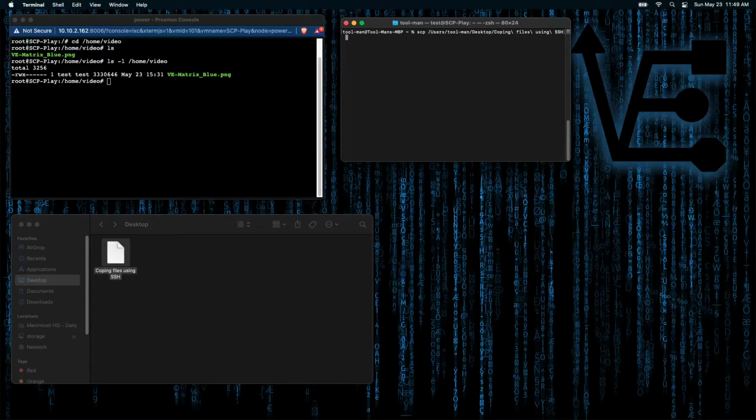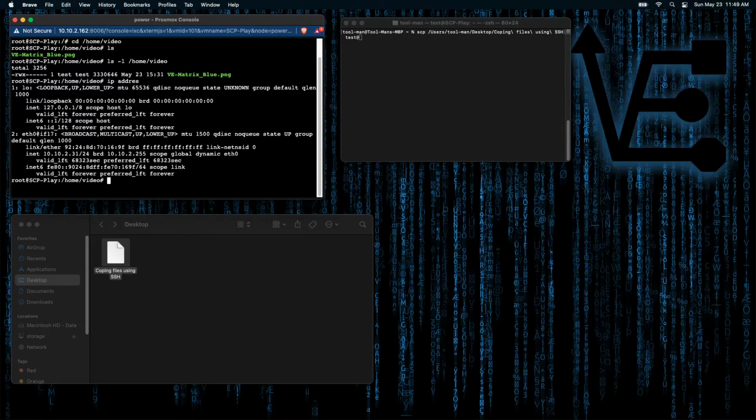Then we're going to type in test, or our username, and the @ symbol. Now we need to know the IP address of the server. If you don't know the IP address of the server, we can run a command called ip address on our server, and it'll display the address of our server. Right here is mine that we're going to use. So we're going to enter 10.10.2.31. Notice there are no spaces between the @ and the IP address.